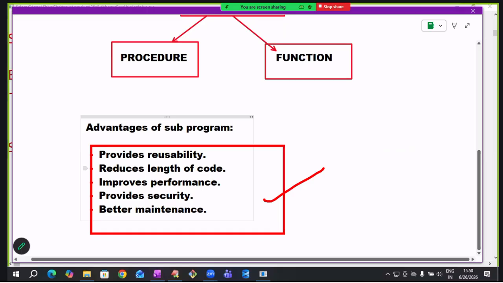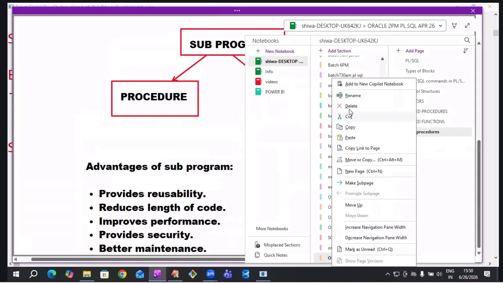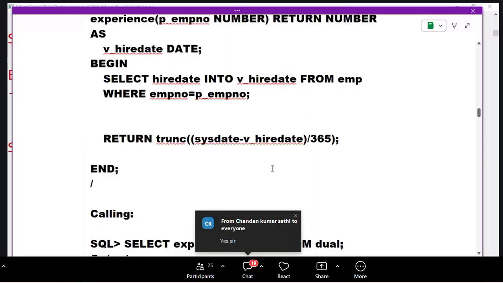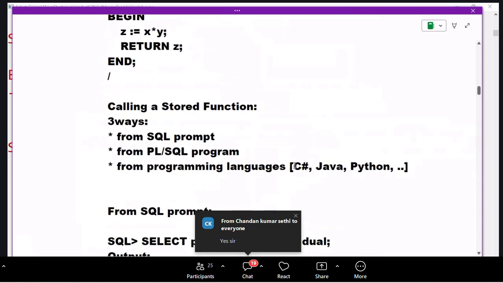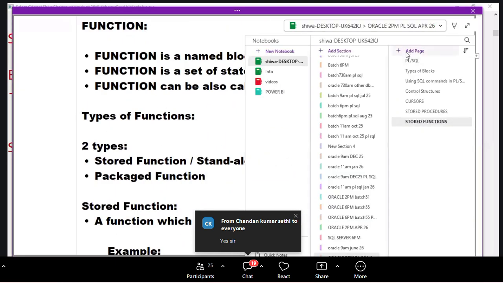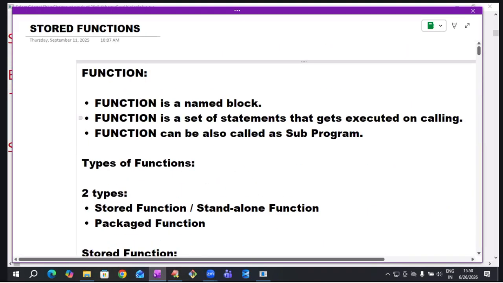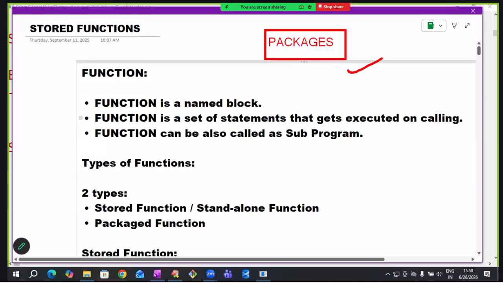So successfully we finished the procedures and functions topic. Okay, if it is clear, I stop the session. Is it clear up to here? Notes I already provided in Google Classroom. Refer to the notes. Tomorrow we start a new chapter. What is the next chapter name? Packages. If you know procedures and functions, you can easily understand packages.